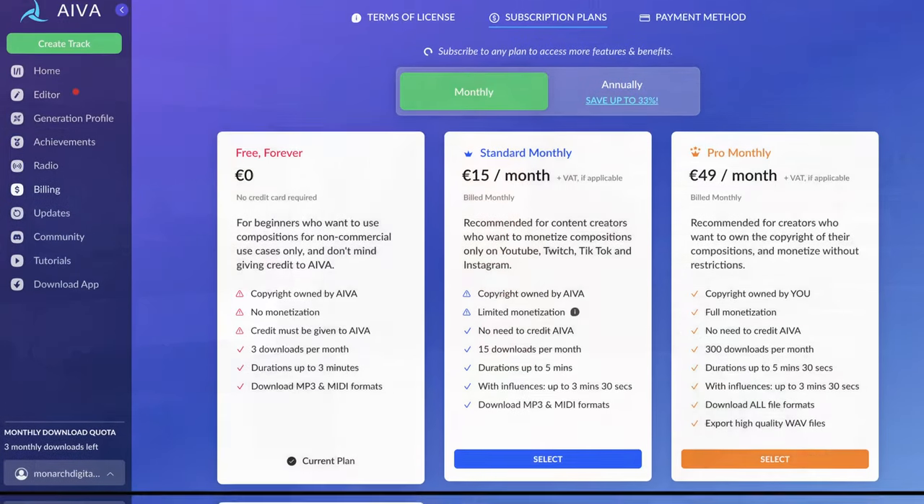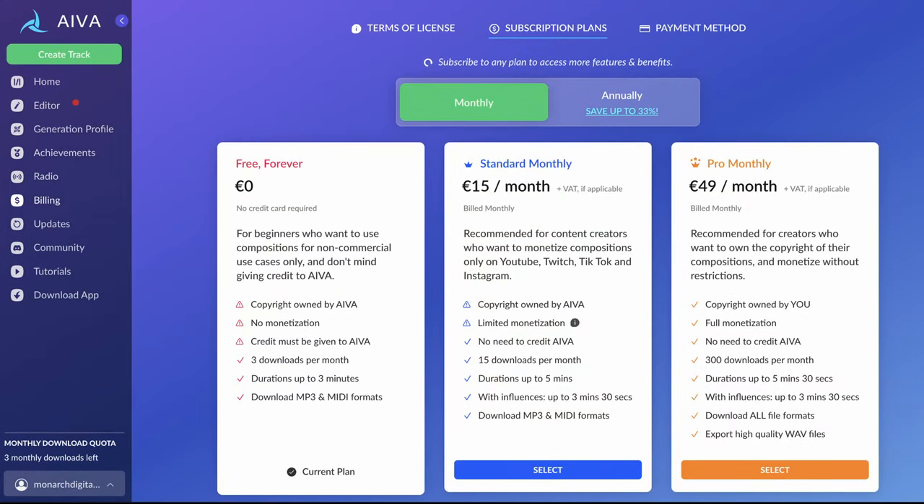In today's discovery video, we're going to be checking out AIVA.ai, which is an online tool that generates music with the help of AI. You can sign in for a free account, which gives you the ability to create up to 3 tracks per month. If you go for one of the paid plans, you get unlimited tracks and all of the copyright is assigned to you as the creator of the tracks.